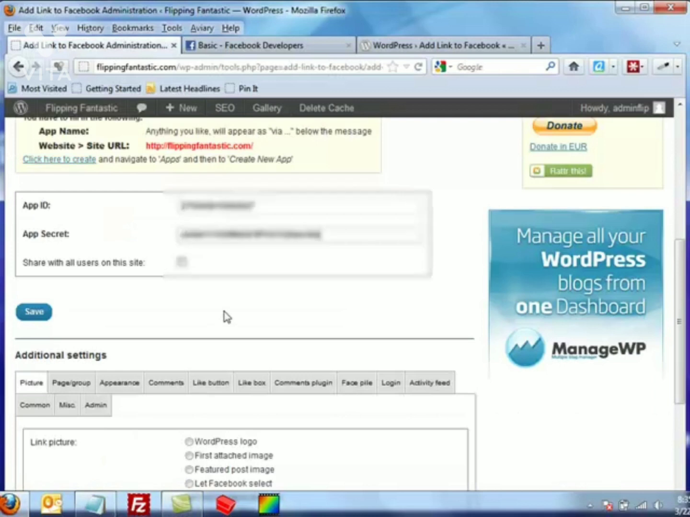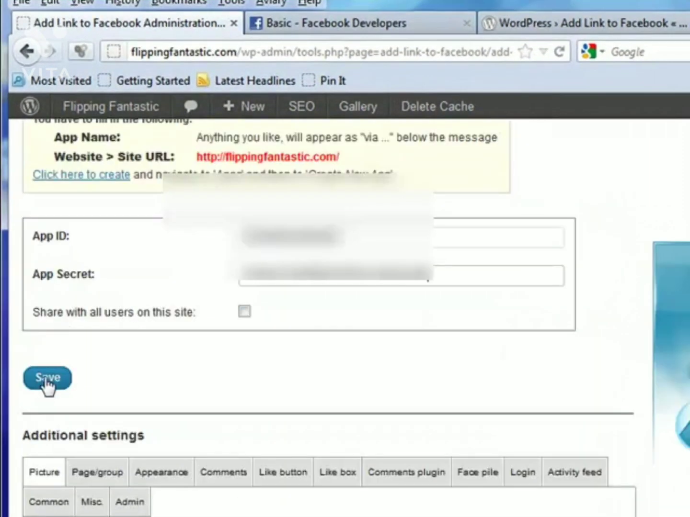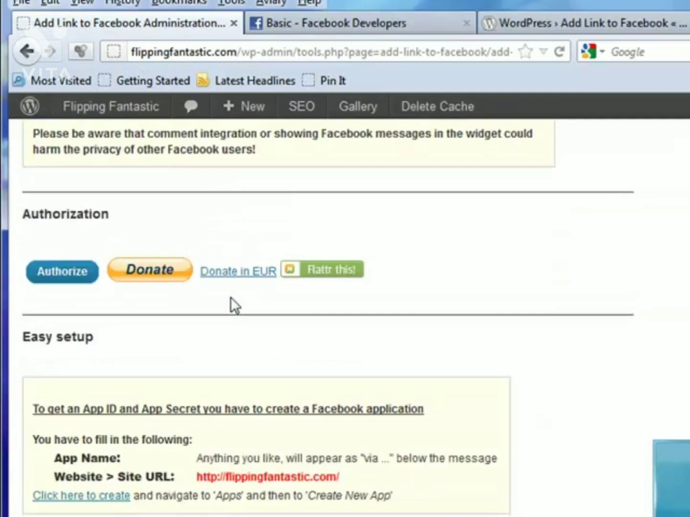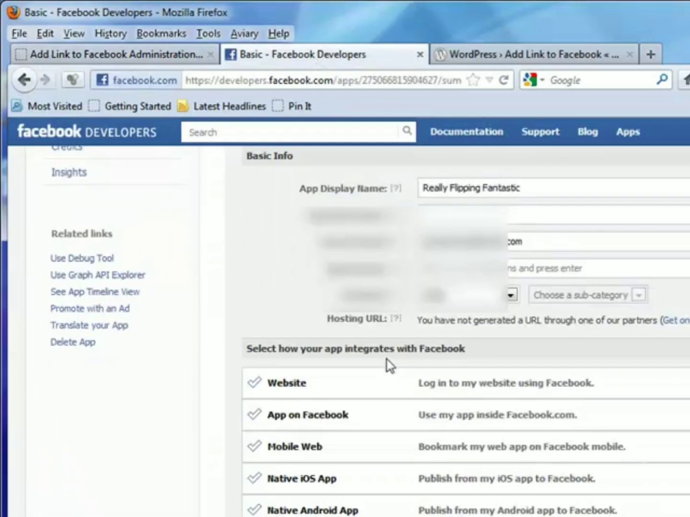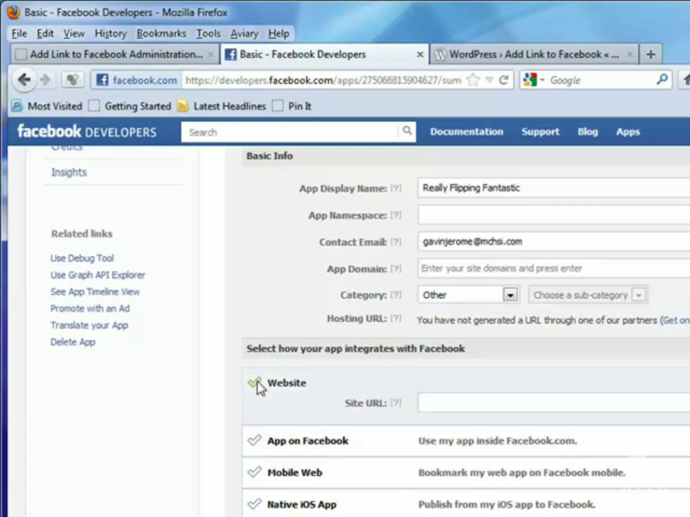Whoops. I'm not going to click that box. I don't want to share with all users in the site. Now I'm just going to click Save. I'm going to get an error message that says I need authorization. So I'm going to have to go back to this page. I have to tell Facebook how I want my app to integrate with Facebook.